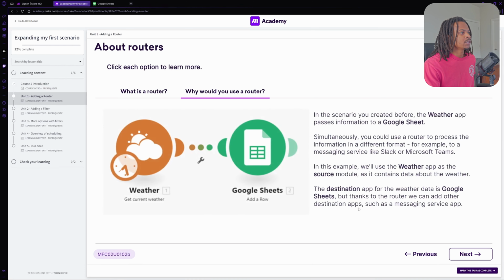Why would you use a router? In the scenario you created before, the weather app passes information to a Google Sheet. Simultaneously, you could use a router to process the information in a different format, for example, to a messaging service like Slack or Microsoft Teams.